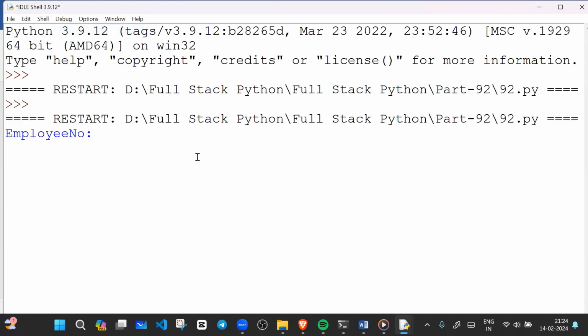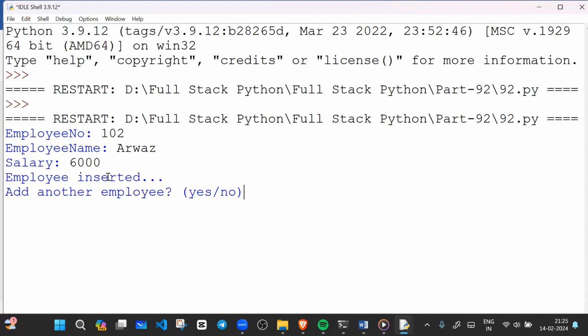All right, enter employee number 102, enter employee name like Arvaz, enter employee salary like 6,000. Okay, employee row inserted. Do you want to insert another employee row? No, I don't want to insert. Okay, why is it asking? Because I have to enter no, but I entered N only. So let me write another row.